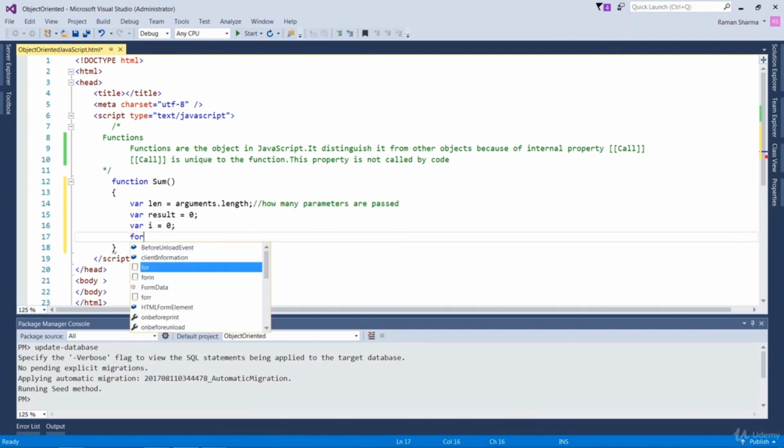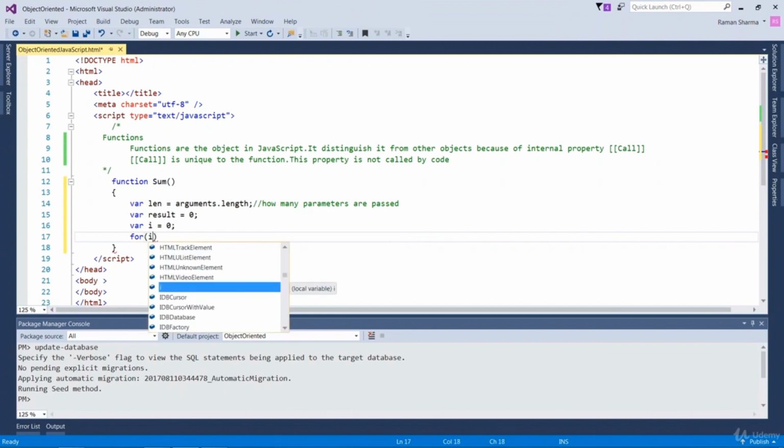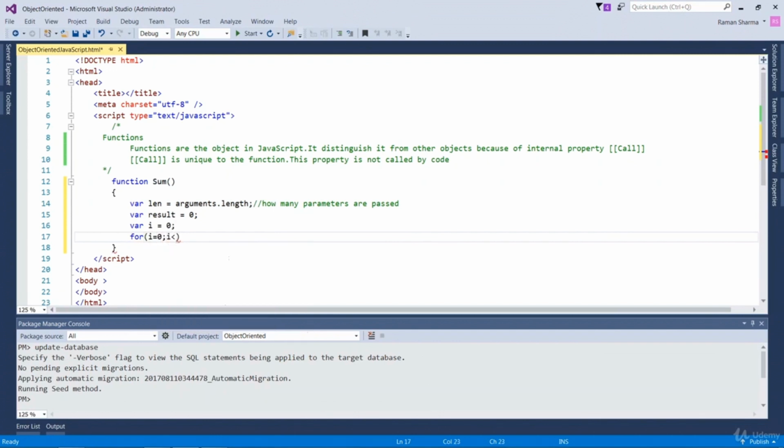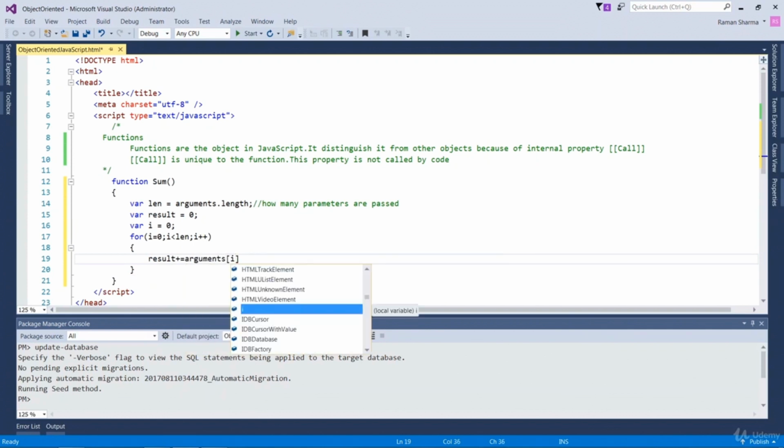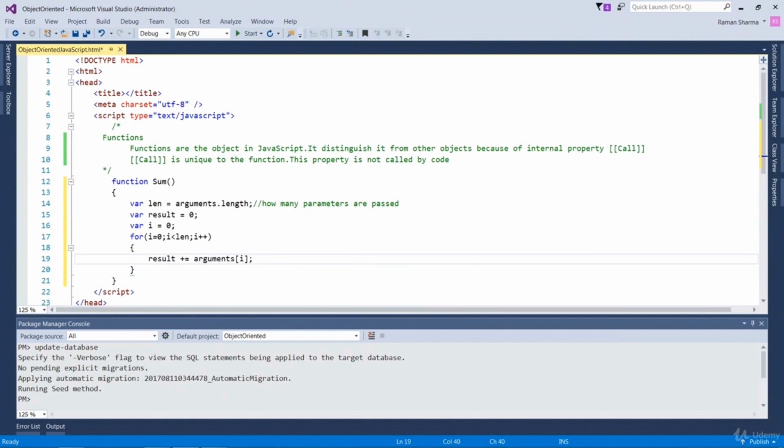Now I'm using a for loop with i equal to 0, i less than length, i plus plus. So here what I'm doing, result plus equals arguments[i]. So I'm adding the first argument, second argument, and so on. And in the end, I'm returning result.